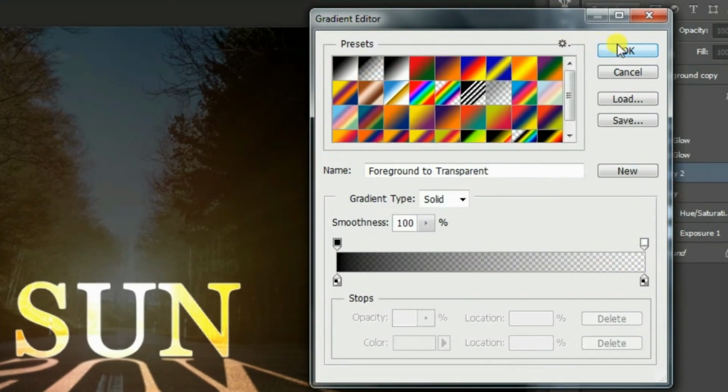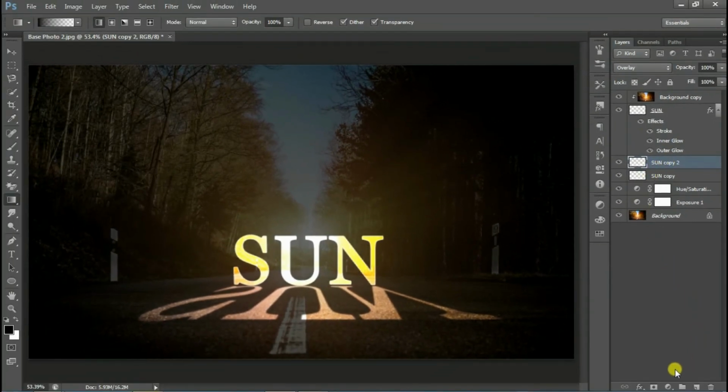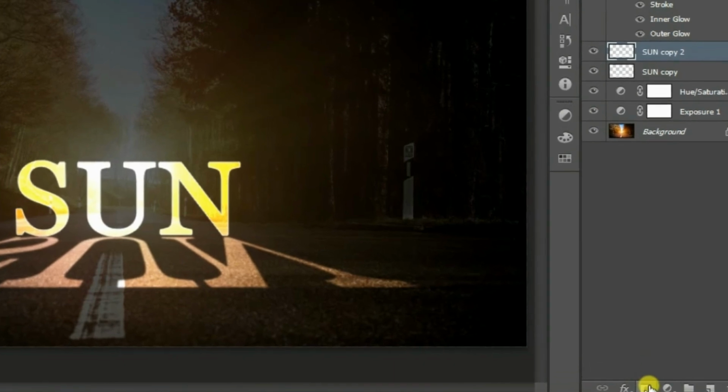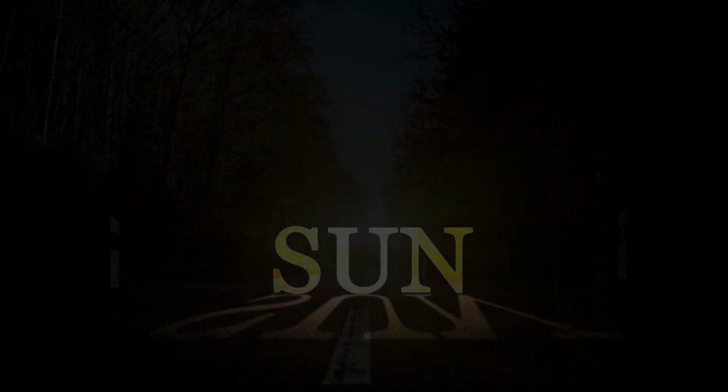I will choose that. I need to put the gradient only on the text. Therefore, I added the mask. If not, this gradient will apply all over the picture. Simply, you can add a layer mask by clicking on this icon. Click and drag like this. You will see a real shadow after adding this gradient. Okay guys, everything is finished. So, this is the way to create a beautiful and attractive light text using Adobe Photoshop.